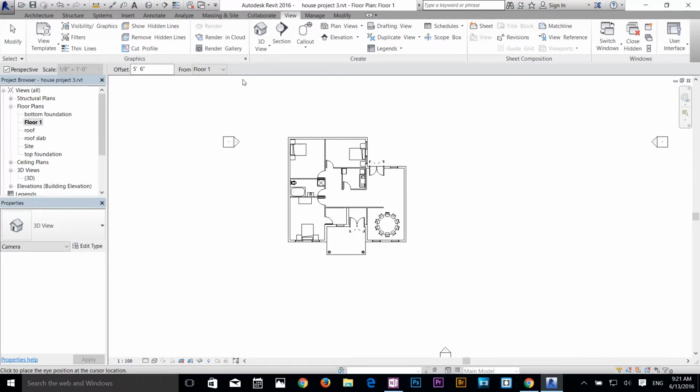So once you create the camera, you got to make sure that your perspective is on, because it's going to give you a perspective view. And then next you got offset. So I want to create a camera from floor 1. The camera would be at a height from floor 1 of 5 feet 6 inches, but you can change that as well. I want to look at my building from 6 feet, right?